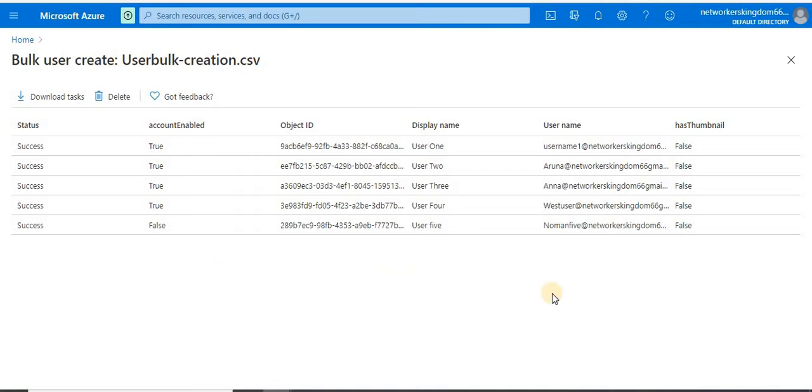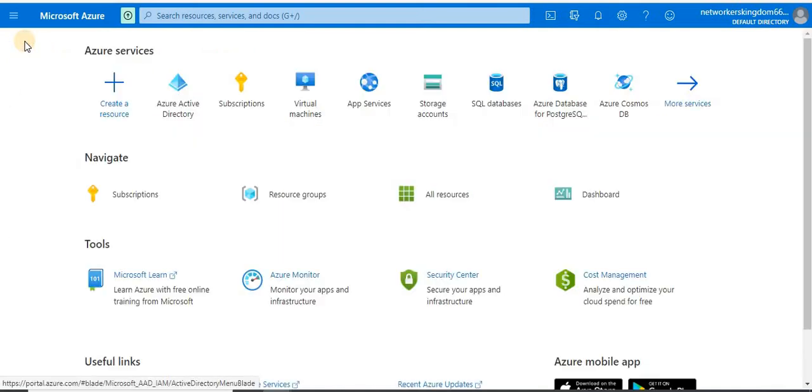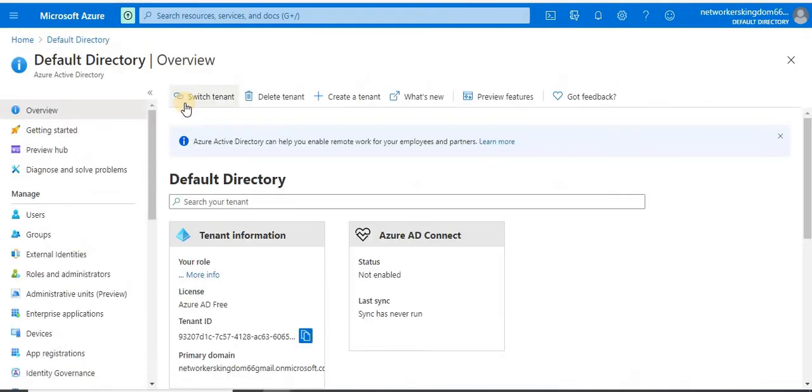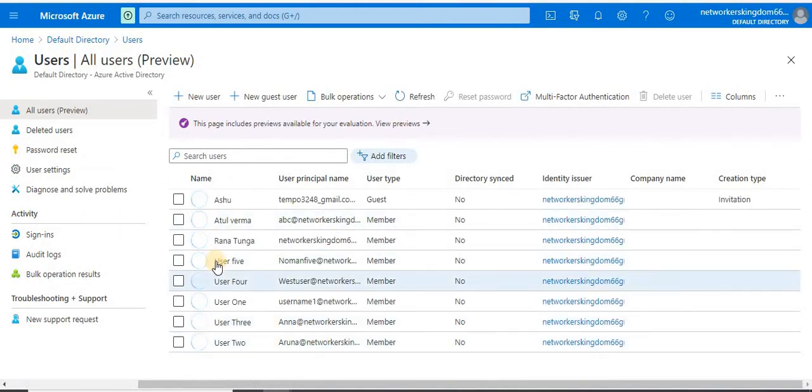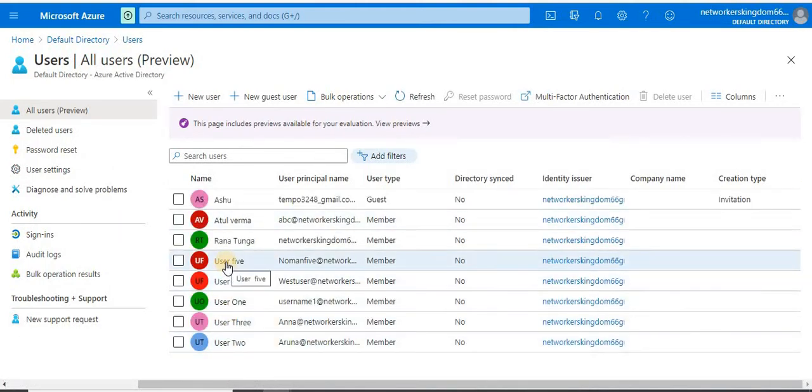If I had not provided the correct username here, then it would show fail. Let's move to Active Directory and users, and you can see all the users have been created. Let me show you that Noman 5. Where is it? Here. Just click on it.